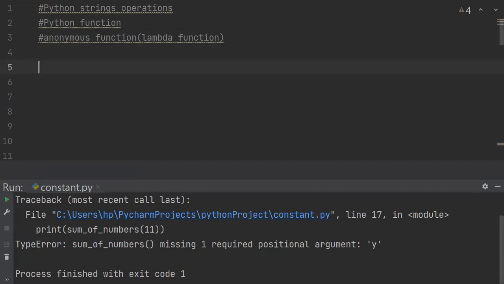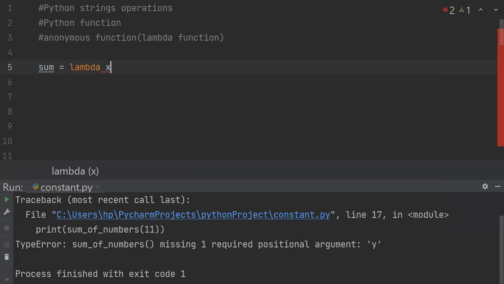I want to take a sum of numbers. Sum is equal to, I'll just use the lambda. Lambda is an inbuilt function, built into Python. So now you can make use of the lambda function. Then you say x, like we did before, comma, y. Then you have a colon here.